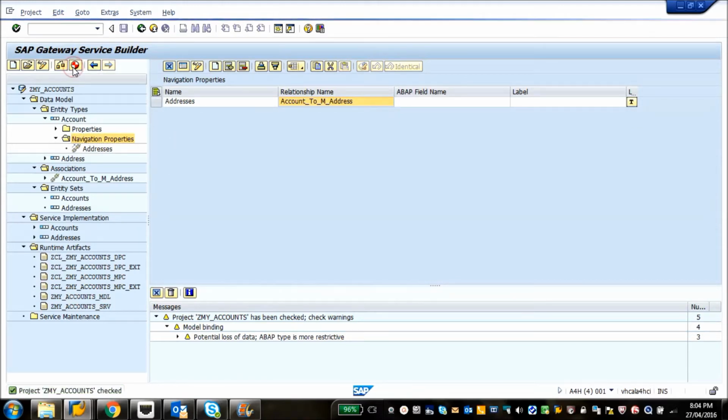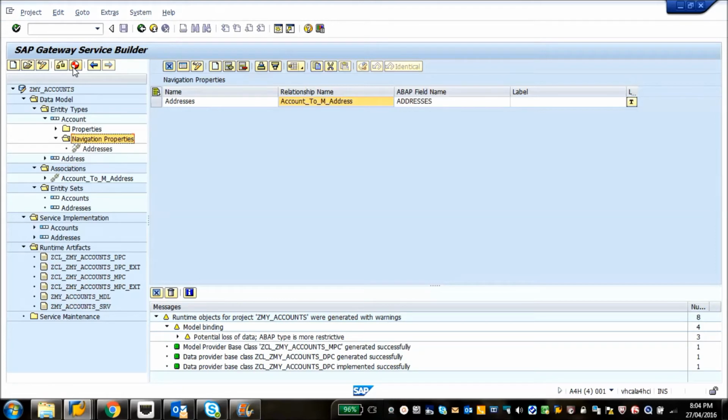Let's go and generate the service again. Just hang in there, it's just a little bit slow. It's my cloud appliance. Okay, so then my runtime objects have been regenerated. So the metadata of the service still needs to be regenerated in our service maintenance transaction. But there we've added a new entity and our relationship between them.